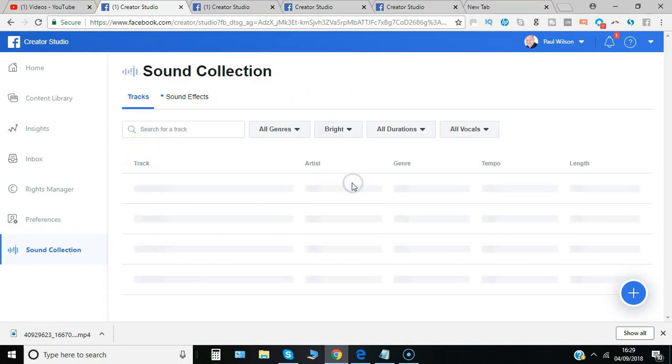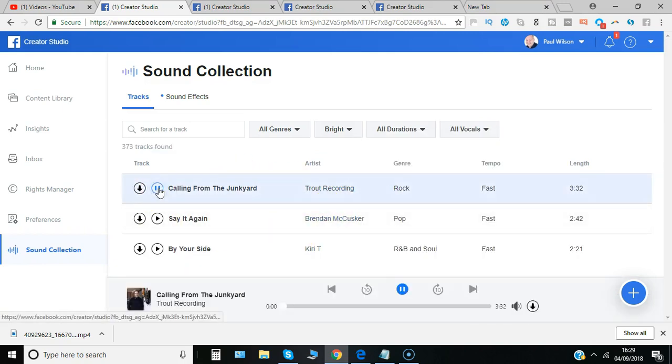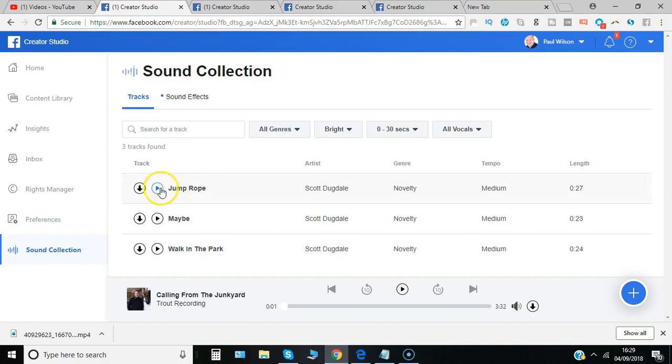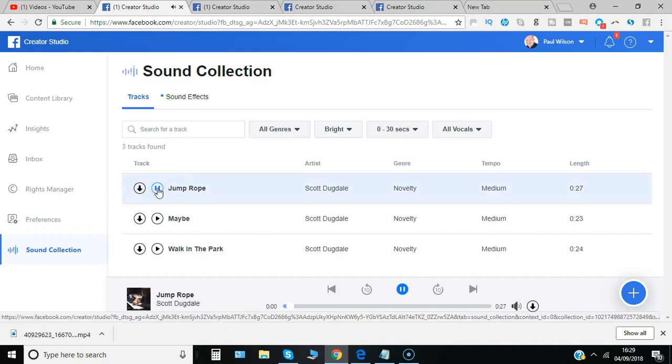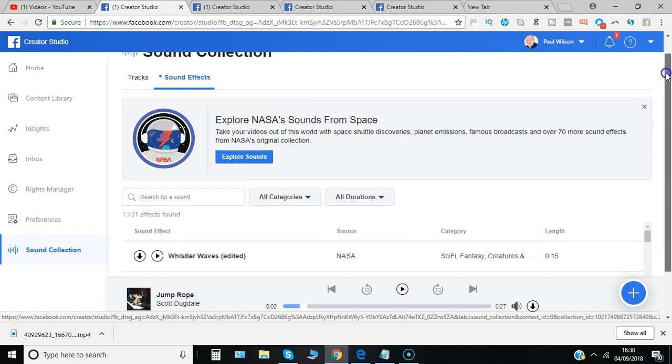If we went for bright, you can have some different ones there. And you can have different durations. So if you just want something short, you've got two or three there. It's 27 seconds.